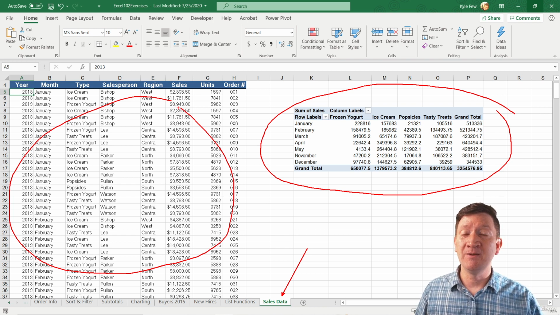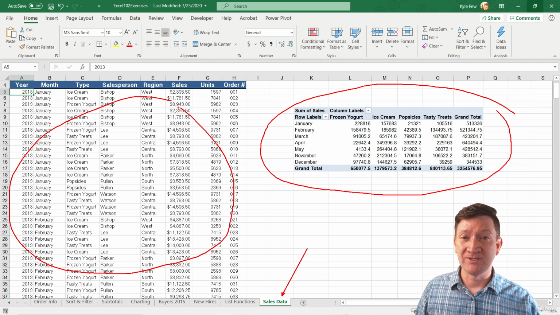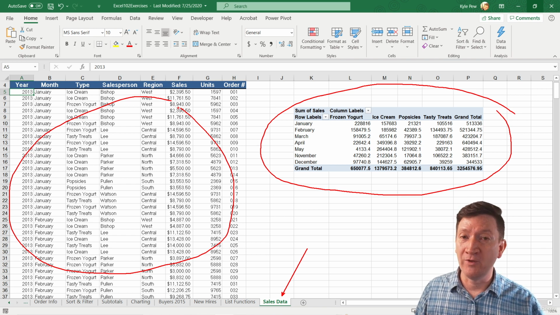I hear so many people that come into my Excel courses where they say, I want to learn pivot tables. I've heard that they're pretty complex. They're really difficult to work with. They're actually not that difficult. A couple of clicks and drags of the mouse, and you've summarized the data really quickly.